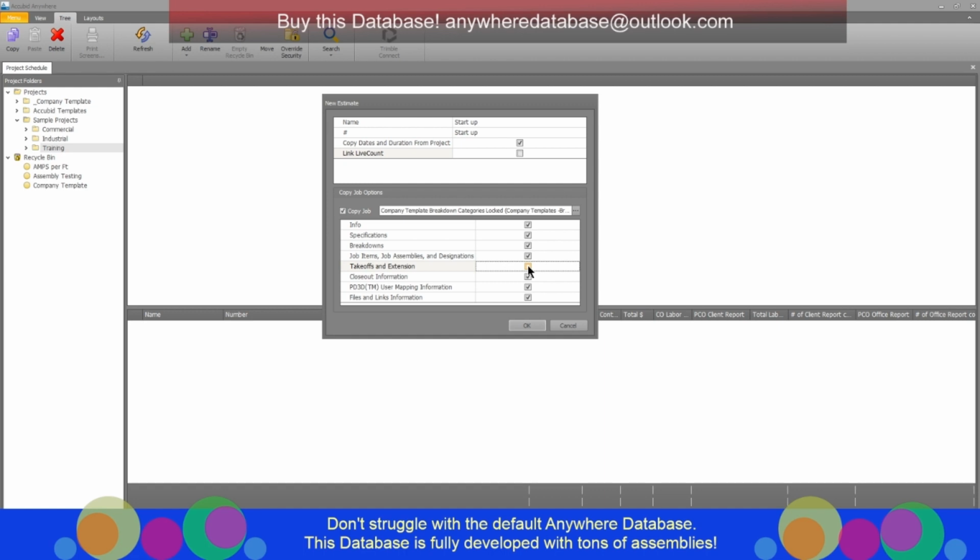Now I do recommend, even for the templates, that you uncheck this box, because if somebody was to go into the template and do some erroneous takeoff, then this just guarantees that you won't be subjected to it, that it will leave that out. So I do actually recommend unchecking this just as a safety measure.